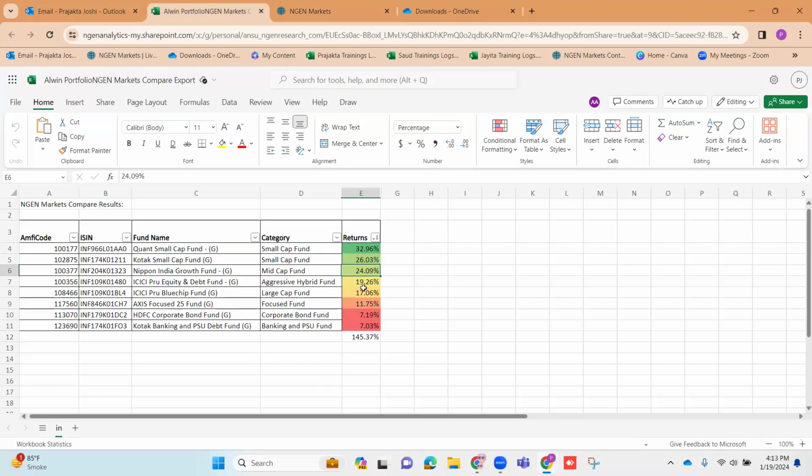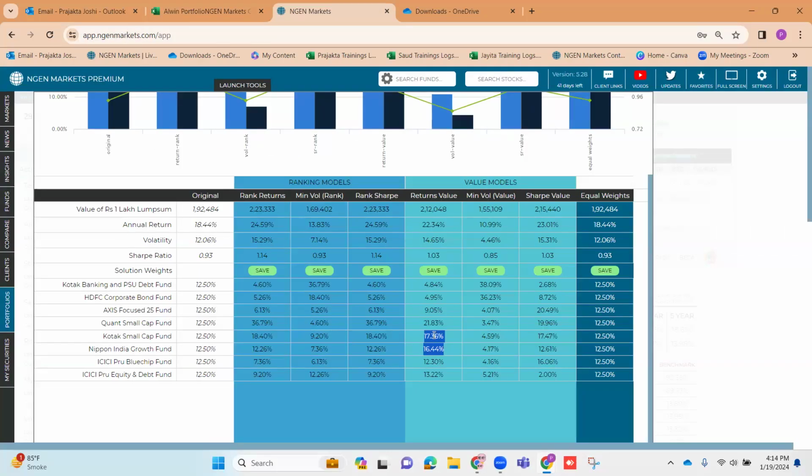Right here, you see the returns that were generated by the components of my portfolio for the 5-year duration. So the return generated by Kotak was 26%, while Nippon was 24%. So there's just a 2% difference in terms of their returns. And that is exactly why a balanced distribution in terms of weightage has been given to Kotak as well as Nippon. While if you compare in terms of their rank return model, there is a difference of 6% between Kotak and Nippon. Kotak has gotten an 18%, while Nippon has gotten a total of 12%.